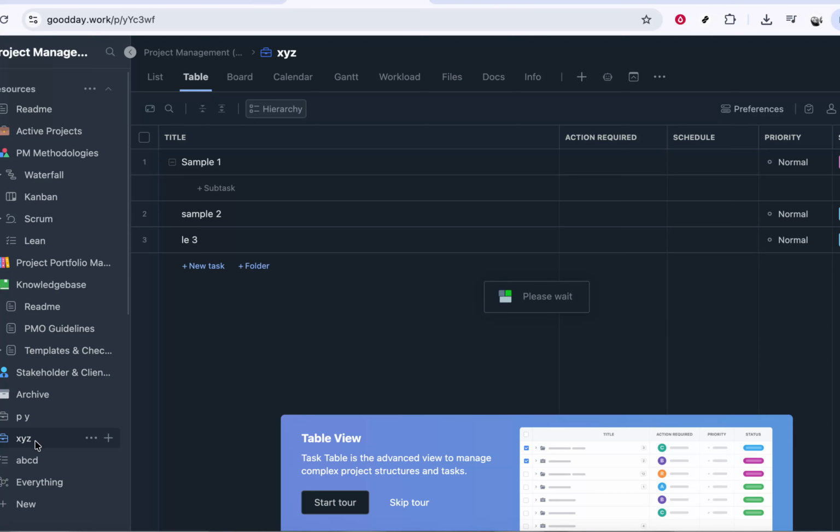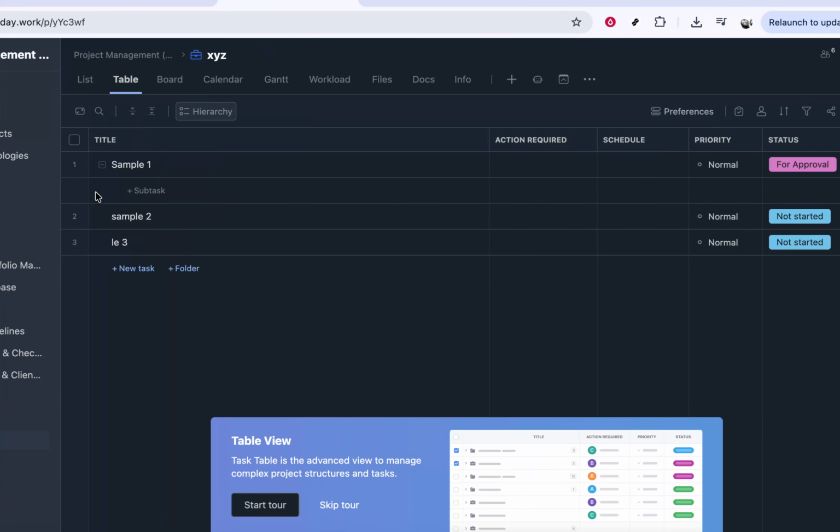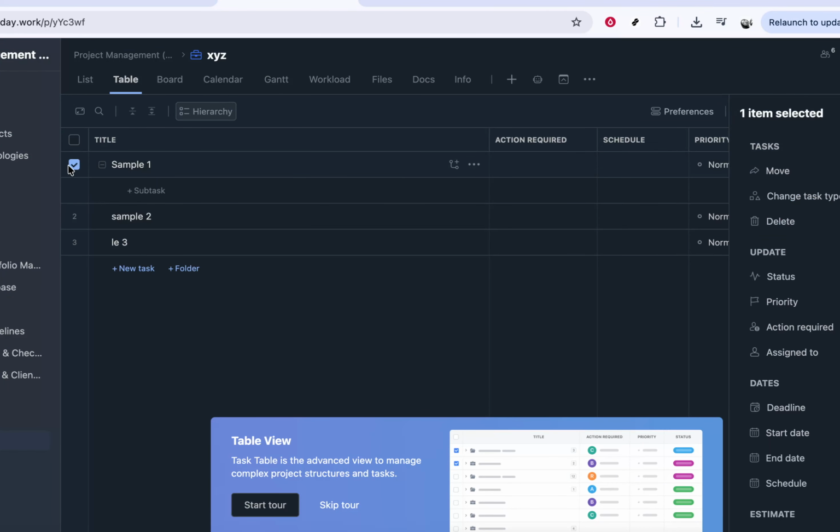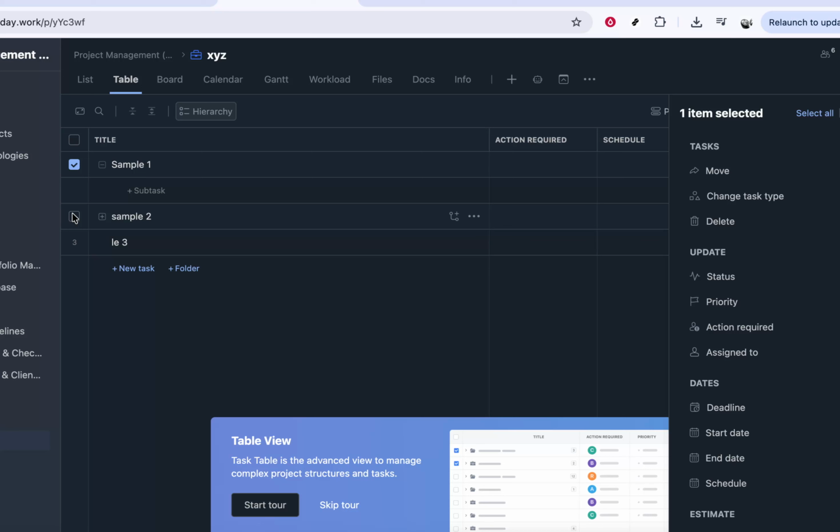First, start by selecting a project. When you log into Goodday, you'll see your list of projects or workspaces on the main screen or in the sidebar, depending on your layout. Click into the specific project where the tasks you want to update are located. This is important because bulk editing will only affect the tasks that are visible in the project or view you're currently working in.